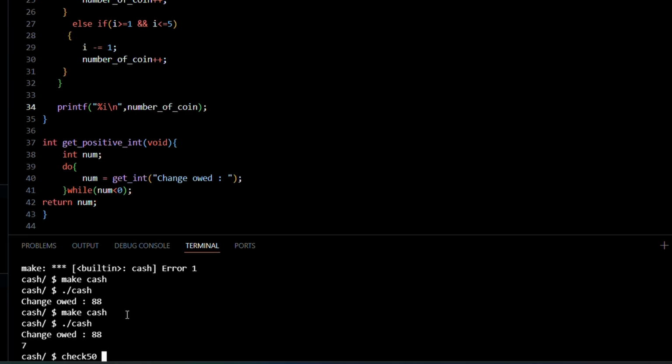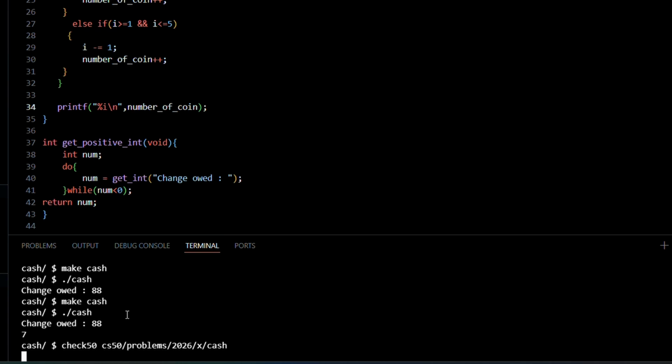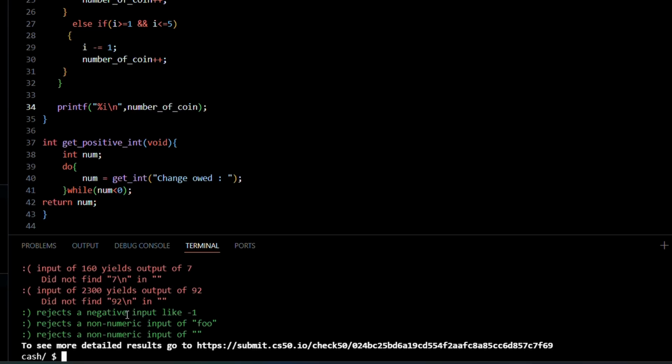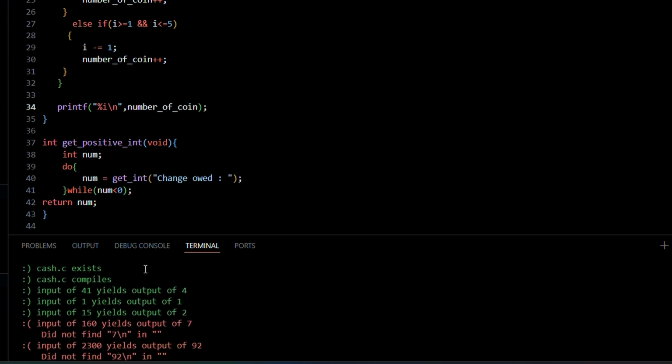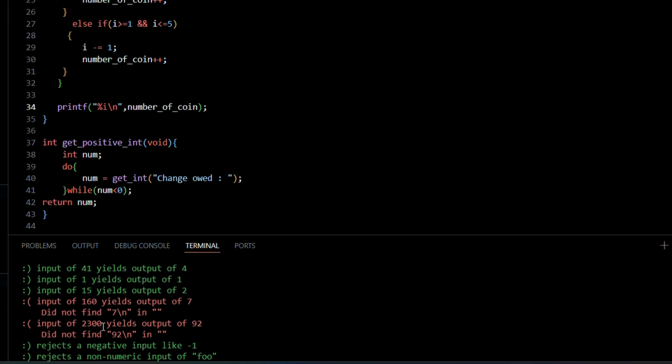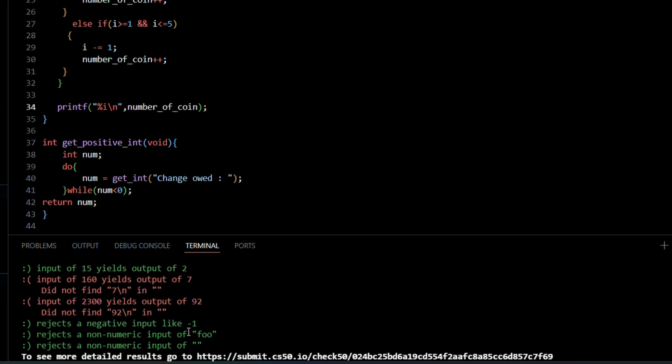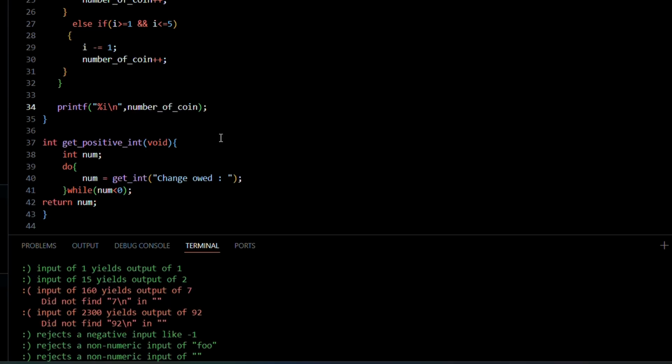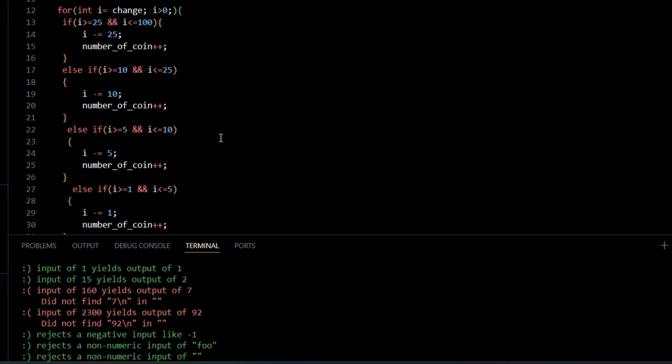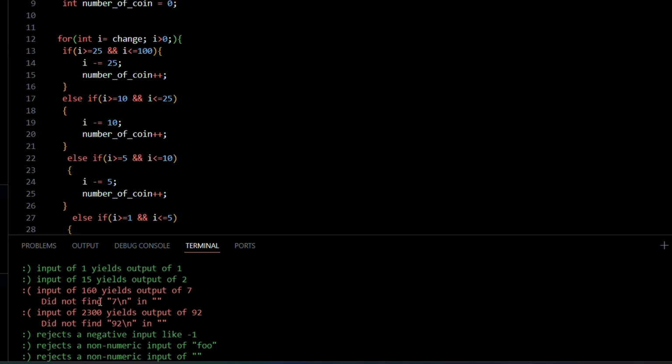Let's validate our algorithm using check50 cs50/problems. Oh, there are a few faults. Input of 160 yields the output of 7. Did not find 7. Input of 2300. Why did we get this wrong? There must be a reason. There's always a reason. Let's look at our code again.